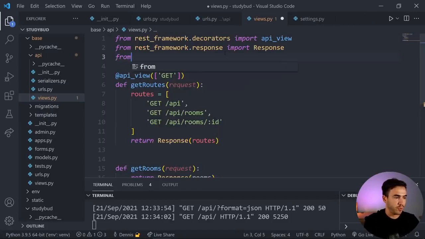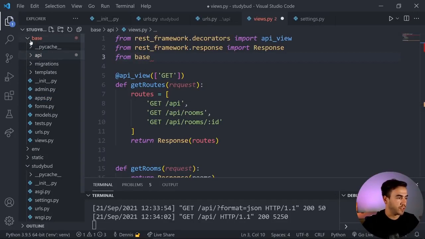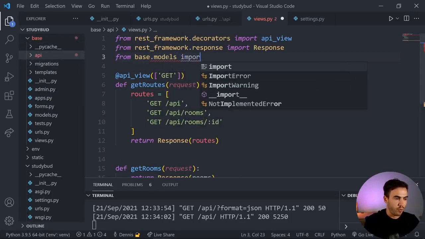We want to import that. So we're going into base. Now we are one folder outside of it, so we need to go back into base.models. And we're just going to make a query for the room.